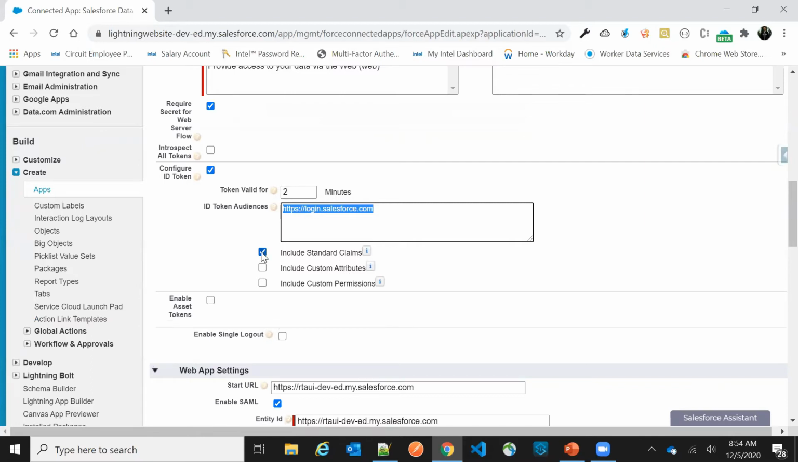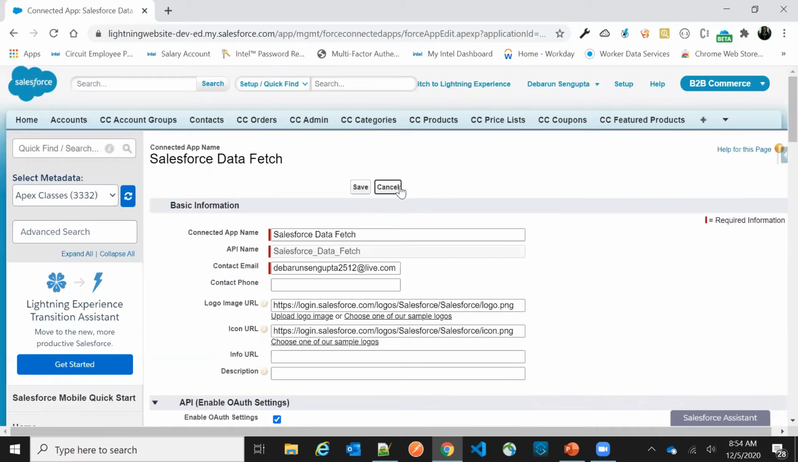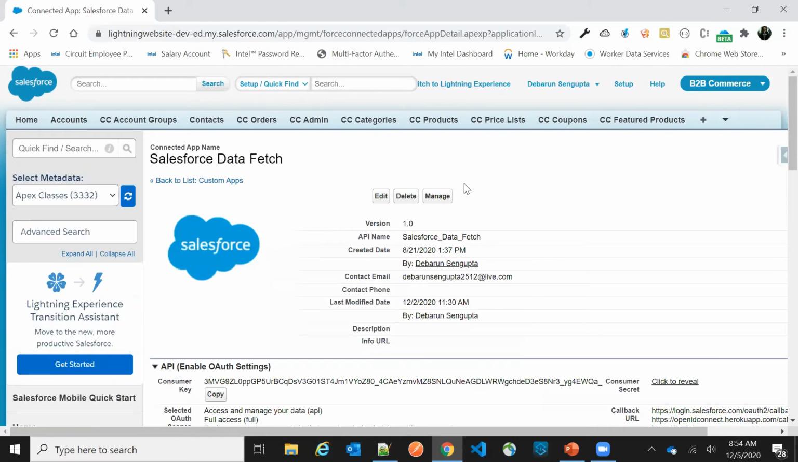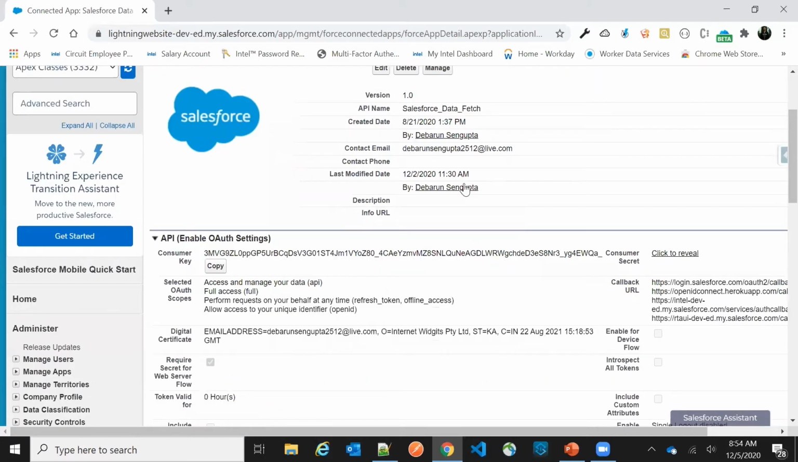You can provide this. But apart from profile, name, phone number, and address, if you want to access any other details, like custom attributes which you have created in your connected app, and you want to send that information also, then you can just click this checkbox. Then in the response, along with profile, phone, and email, you will get these custom attributes also. So this is basically what you need to do from the connected app settings level.